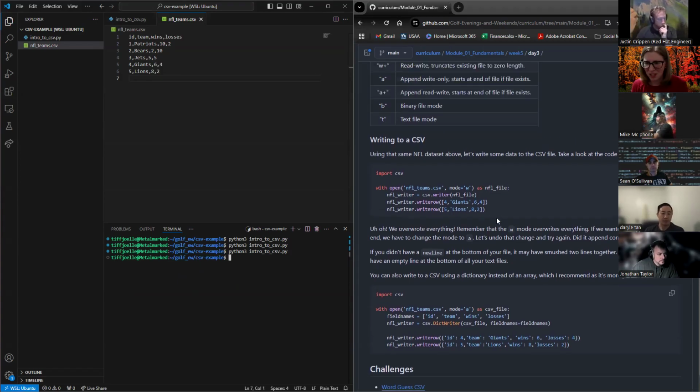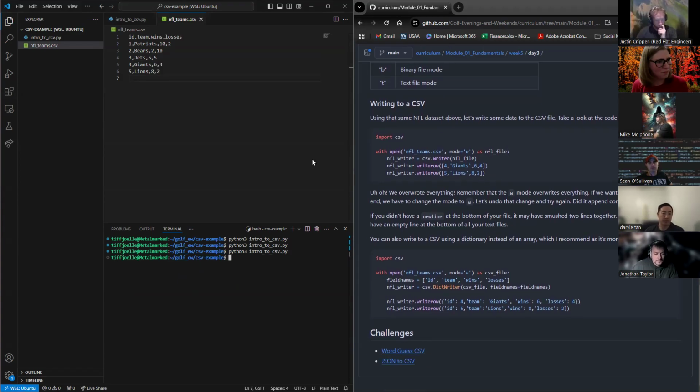Can we write in a blank row somehow? You can, yeah, you can pass in a break in there, I'm pretty sure. But common practice is to leave just one extra empty line. But that's something you can play around with.